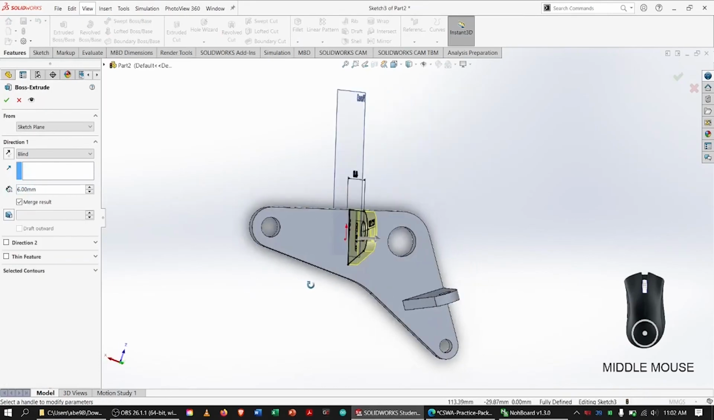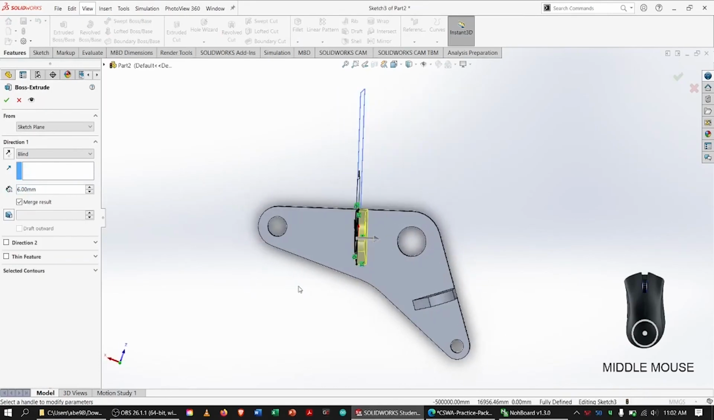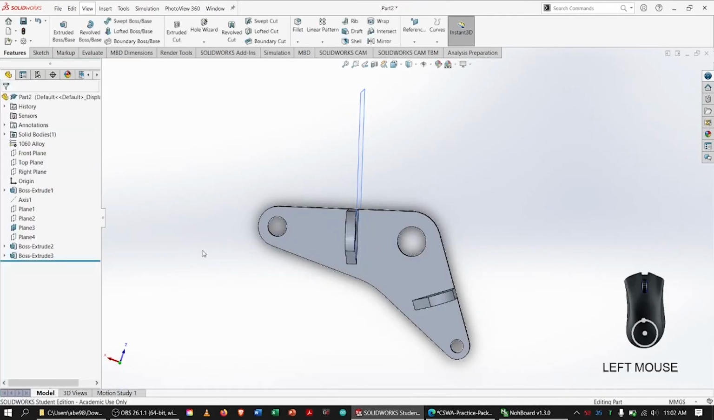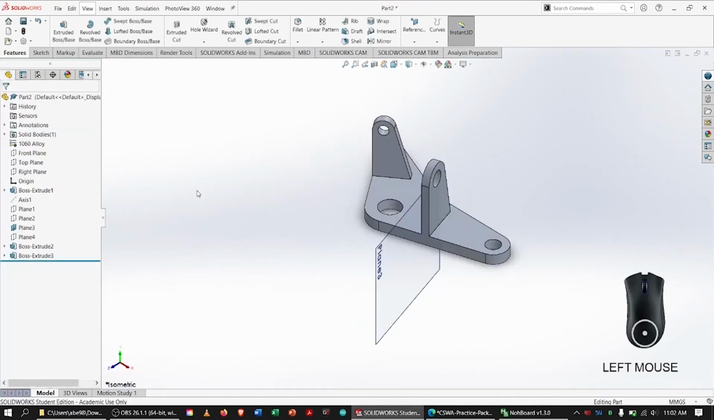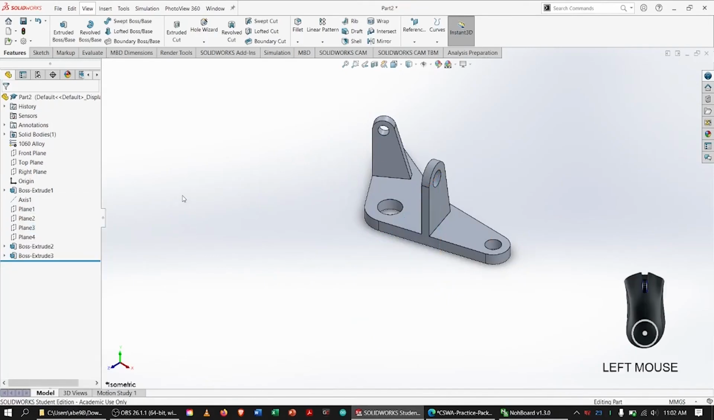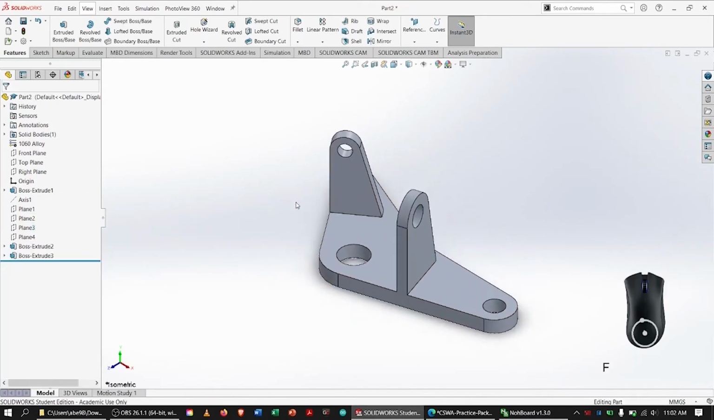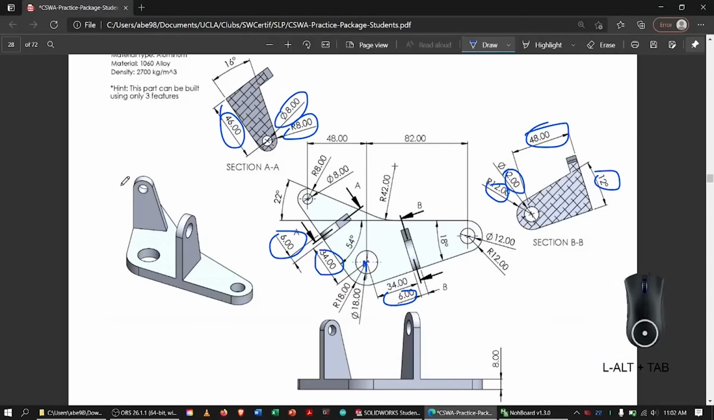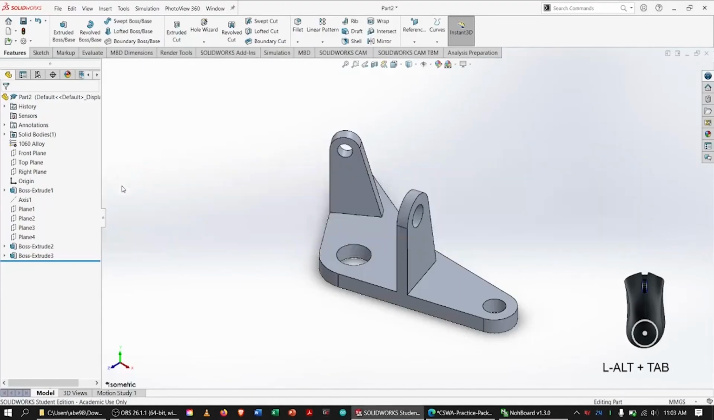And let's just check it's on the correct side. And you can see it's on the wrong side. It should be opposite to this central hole here. So we're going to flip it and press OK. Let's just double check from an isometric standpoint that everything looks correct. So just compare. Yeah, it looks the same.